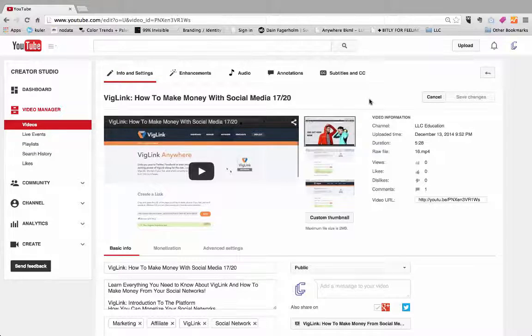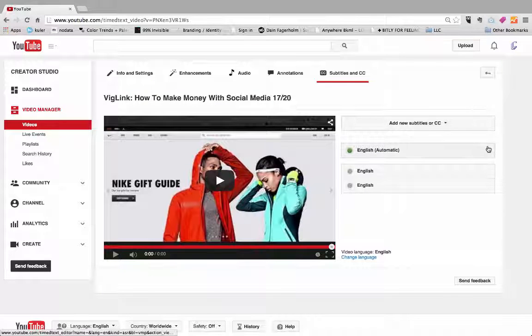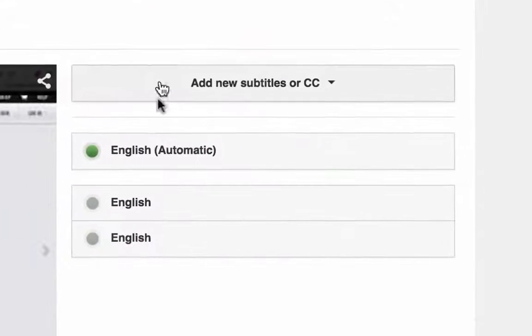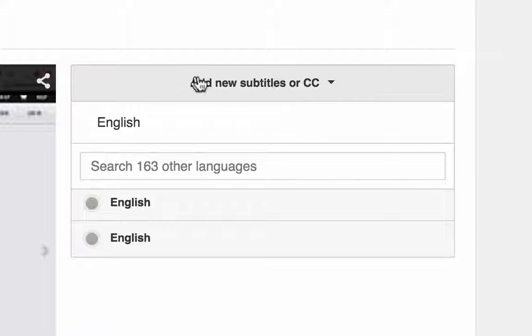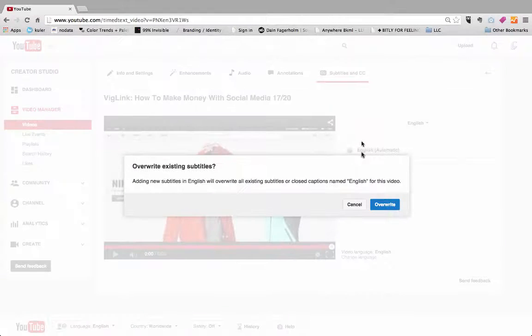And in here, in the video settings, we can select the subtitles and closed captioning. And we see that we usually have this one setting, English automatic. And I'm going to show you a trick that you can do. First, I'm going to show you how to add new subtitles. And we simply click this and select the language that you want to add the subtitles in. And in this case it's English.